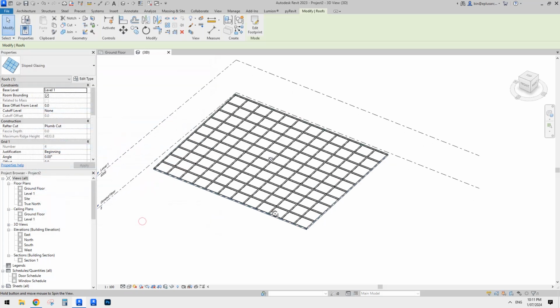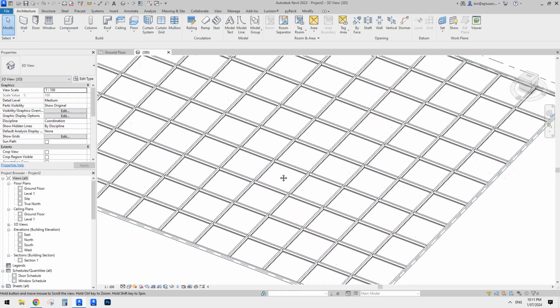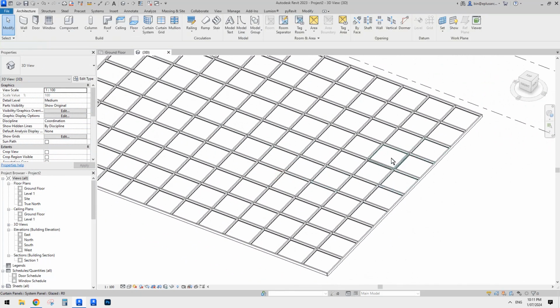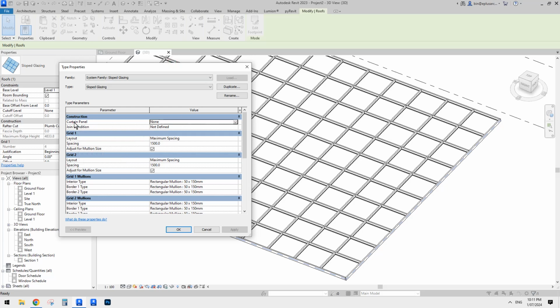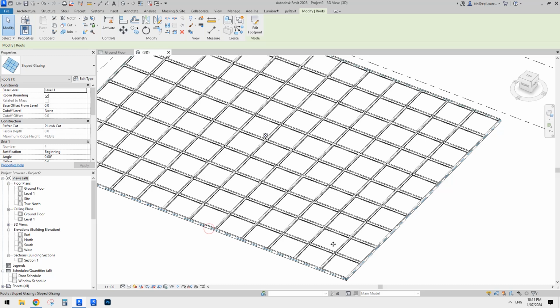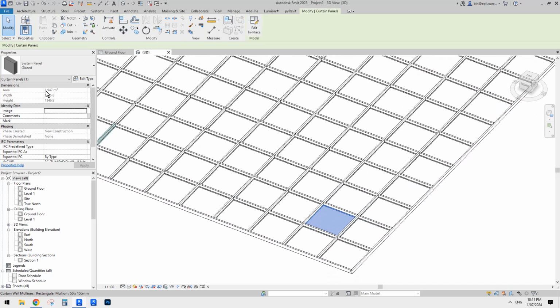Okay, so the next step, I'll just go back actually. Let me select this roof, sloped glazing, edit type. This setting, curtain panel, when it's none, it doesn't mean there's no panel. It means it will use a default glazing type, which is a system panel. Let me show you. If you try to Tab select, this is a system panel, and then you can directly change it to a different type.